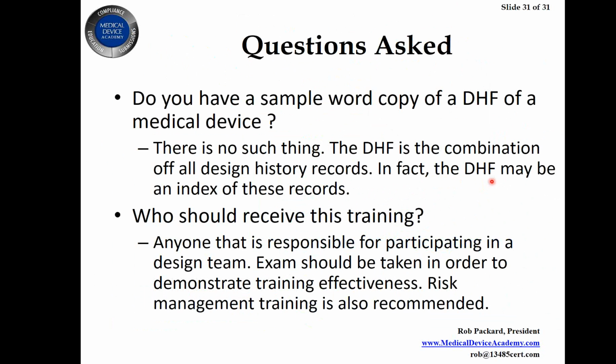So in general, I don't have a good template for a DHF. I have a great template for design meeting minutes, design requirements matrix or traceability matrix. I have a design control procedure, risk management, post-market surveillance plan, but I don't have one for the DHF because it should follow your design plan.